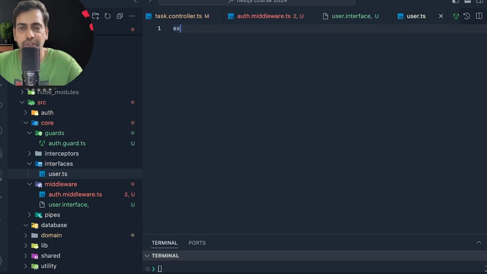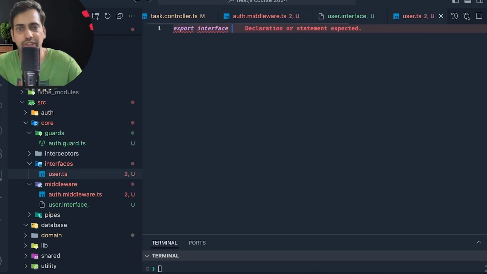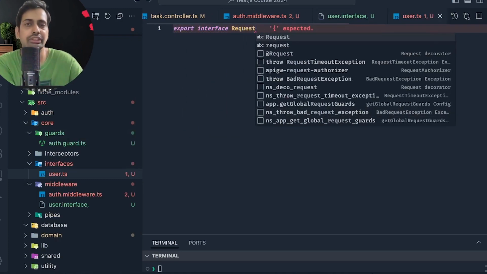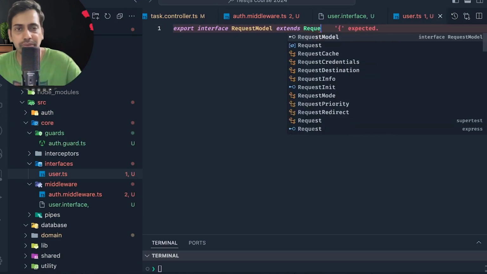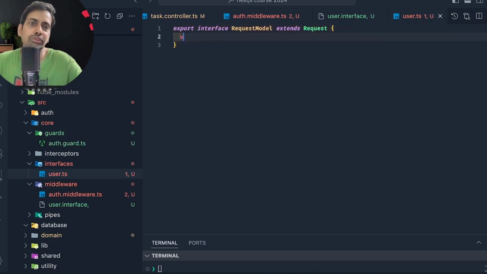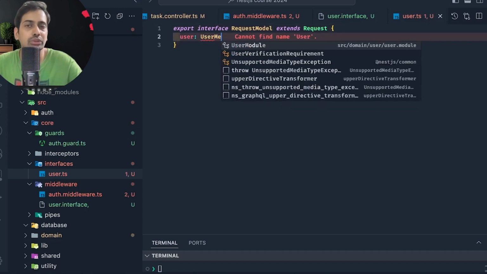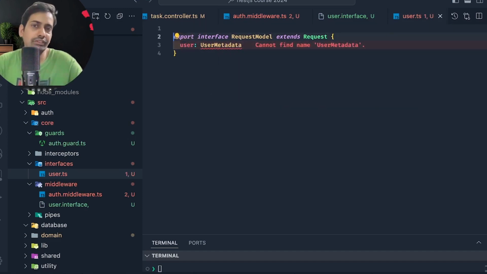So we need to create our own type for the request model, like export interface RequestModel, which can extend the existing request coming from Express. Because we are overriding it, we are adding a user object on the request. So this is how it needs to be done.